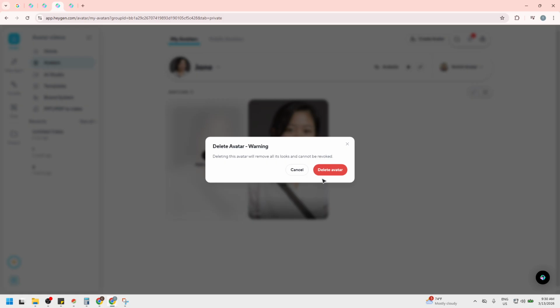The avatar should be removed from your library. If it still appears, try refreshing the page. Occasionally, the change takes a moment to reflect. If you encounter a permission message, you might be in a workspace where only admins can delete assets, so check your role or contact the workspace owner.